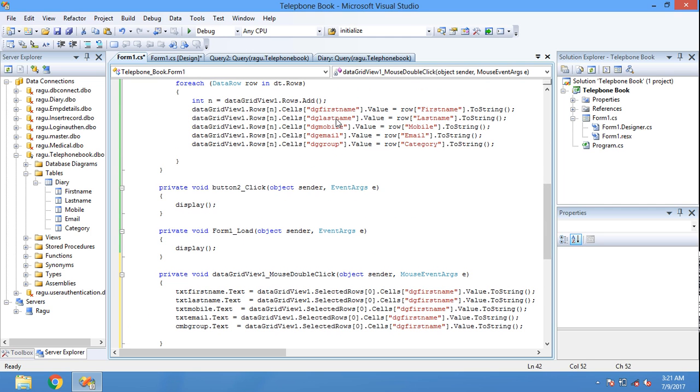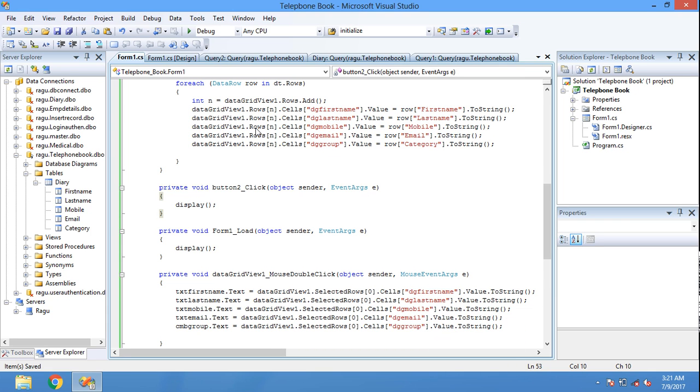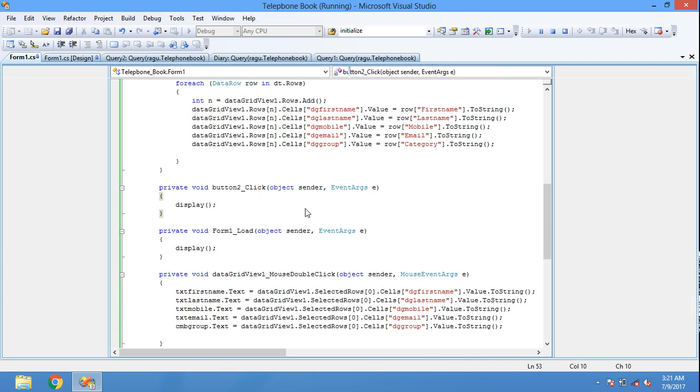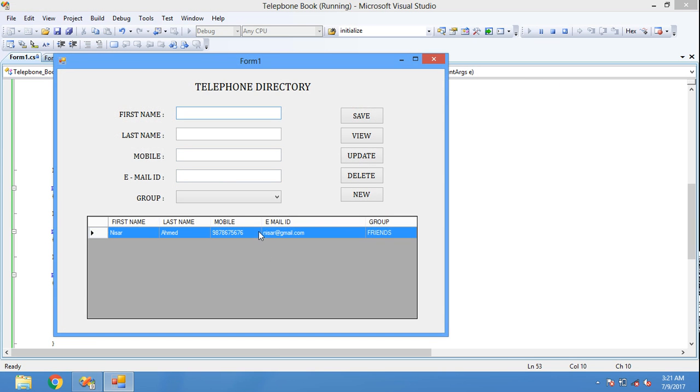I just copy and paste the column names here. DG mobile, okay, we will check it now. If I click the record, all of them come into the text boxes: first name, last name, mobile, email ID, friends, etc. Now I can update the record or delete the record.